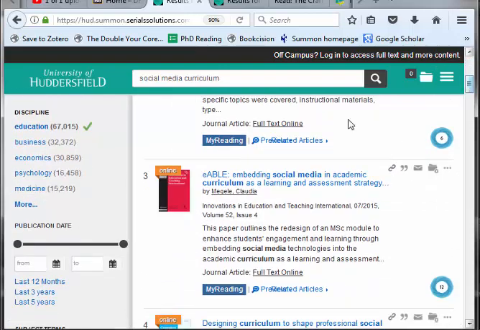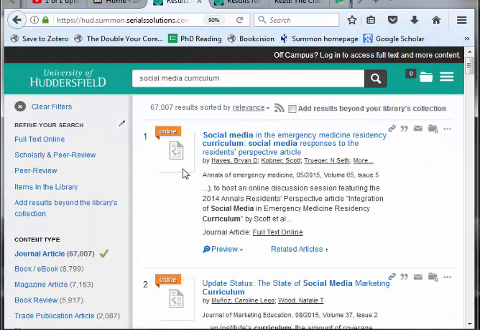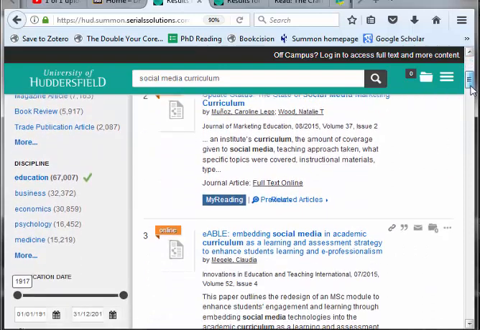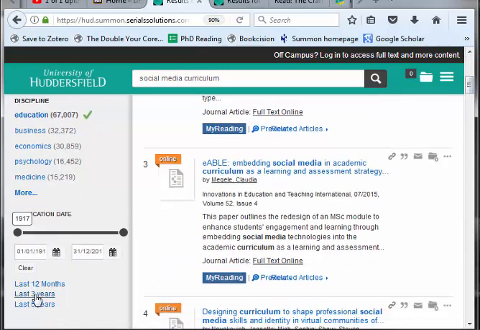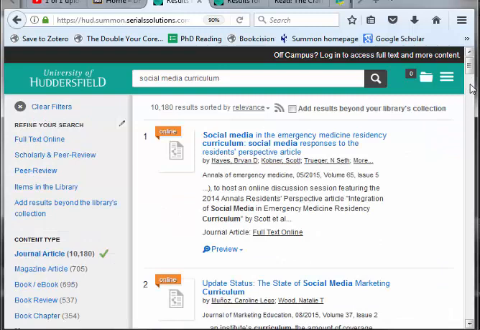And then finally, I might decide, actually, I want to narrow the publication date. And you can say the last 12 months or the last 3 years, or you can use this slider to bring it more up to date. So I'm just going to click and say, oops, let's jump back up. Let's go down again. I want to look at the last 3 years. And that's going to bring it down from about 67,000 to just over 10,000.